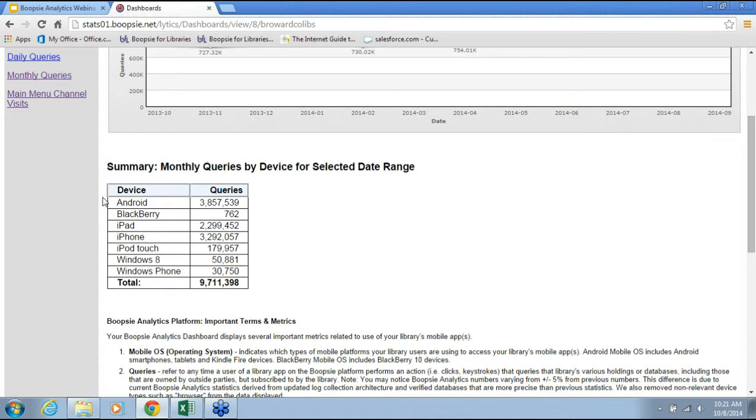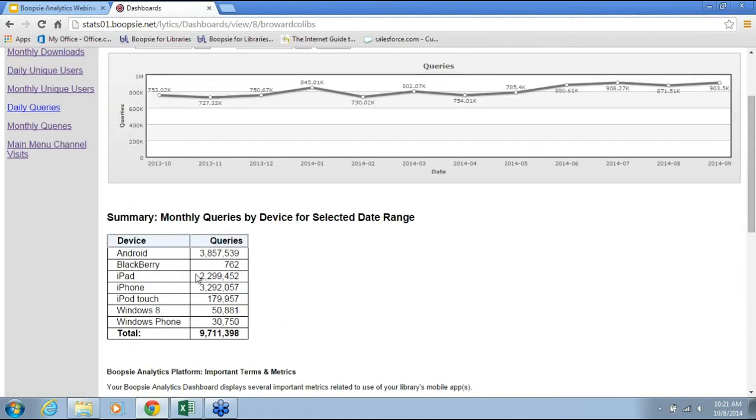I think it's important just to see how many queries there are per device. This is where you can really see. Unfortunately, we can't break it down in Android yet by tablet or phone, but that's hopefully in the next wave or the next phase of Boopsie Analytics. But we can break it down by iPad, iPhone, and iPod Touch. So when you add up the total queries for the 3 iOS devices, it's quite a bit higher than all Android devices.